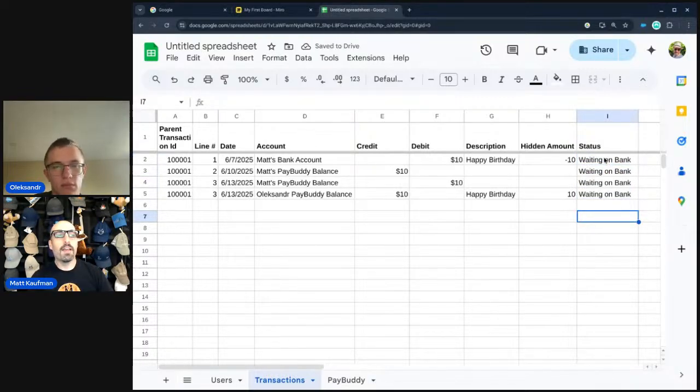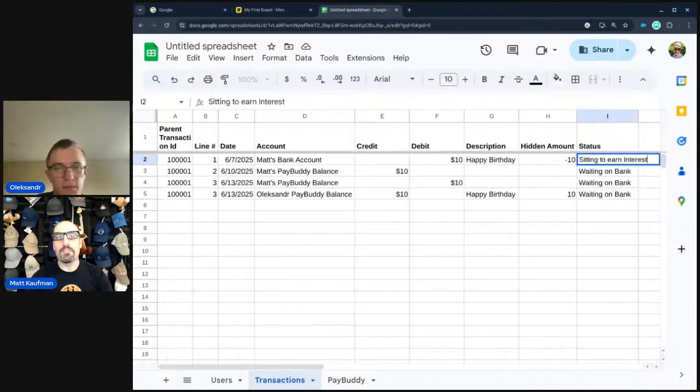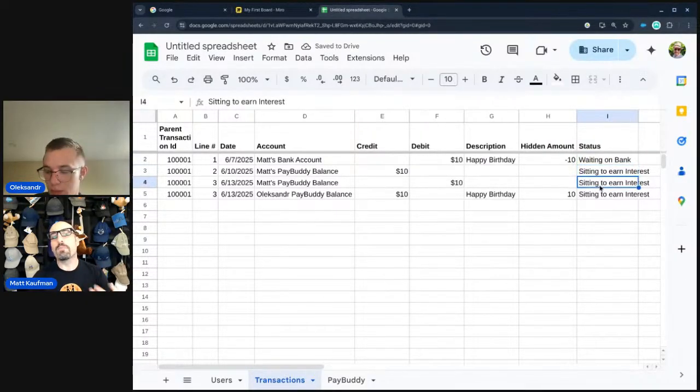On the 10th, when that money actually shows up in the PayBuddy bank account, we're going to say, great, we got the money, and it's now sitting to earn interest, right? Essentially what it is. And then they're all going to say sitting to earn interest. I'm just going to keep this one as waiting on bank, sitting to earn interest. Then once that interest has been earned, we're going to say, okay, payment's done. So this one here would probably be like final check or something like that. And then finally, this is going to be complete.